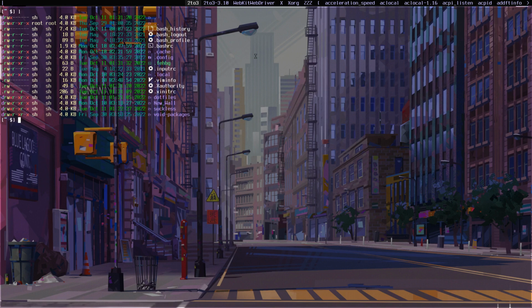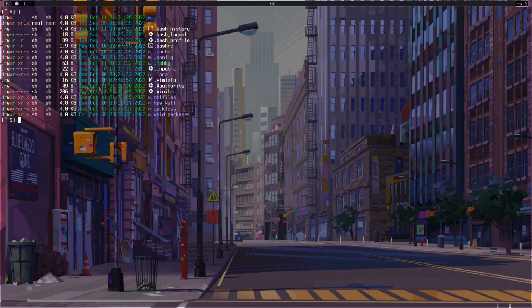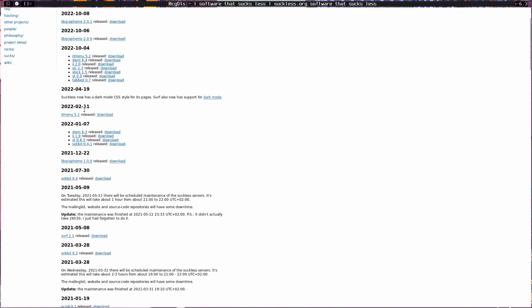If you want to start a browser, for example, start surf, and go to suckless.org. Okay, I just started surf. Yes, it's gonna start in this second tag. Okay, you just need to copy anything you want into your Dotfiles, and that's how we do it. Okay, this is surf browser.